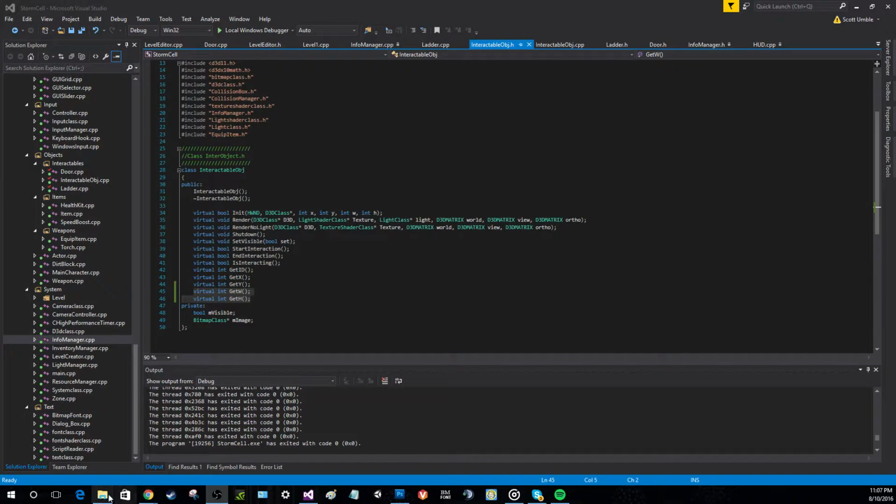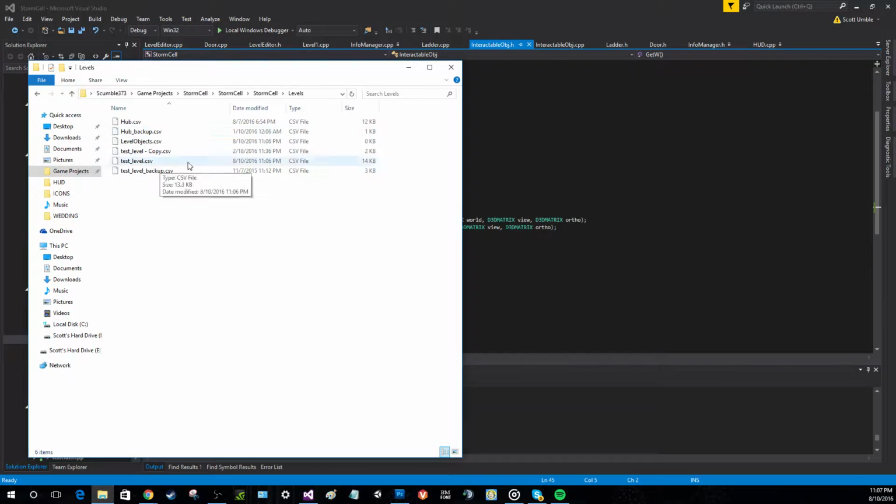So we made a new CSV in this folder called levels. This is how we do our actual levels in the game, right? We have like test level and hub and stuff like that. This is where numbers get placed so that I can save out and load levels from a file, basically. So we have this new one called level objects, right?